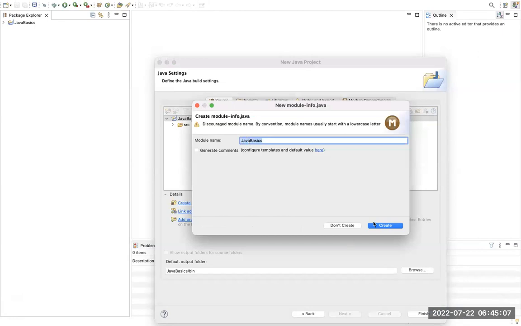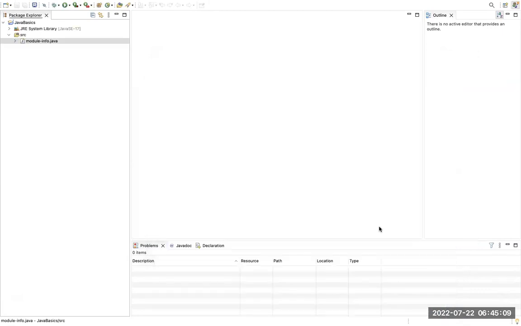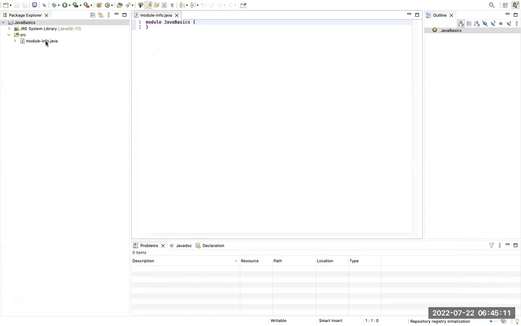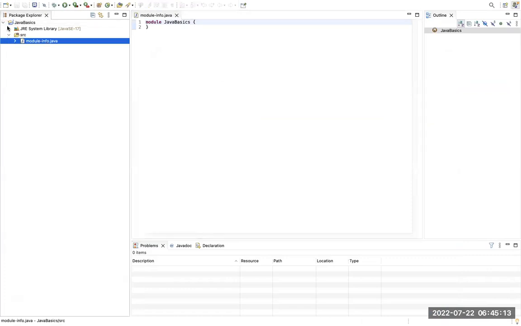So module name, create. Okay, so this is the simple Java file it has created. This is the hierarchy. If you see, this is the project which we have created, Java Basics. So in package explorer, we will see what and all projects we have created. Java Basics is the project name.